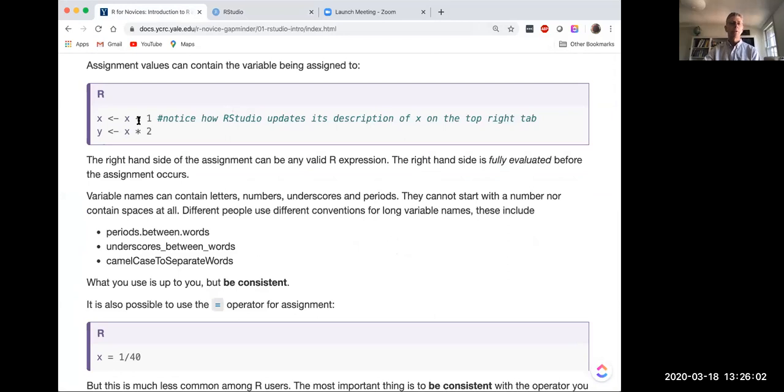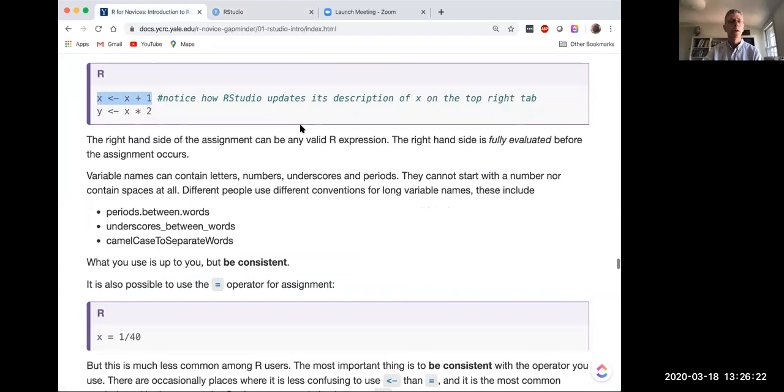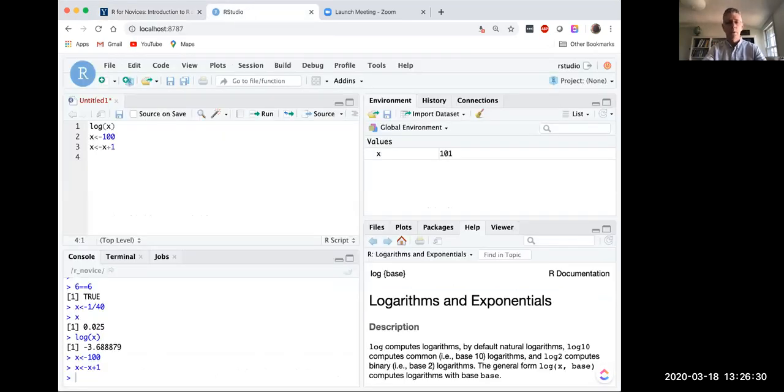You can use the same variable on the right and left-hand side of the assignment. So this is basically incrementing x by 1. I could do that. x gets x plus 1. And now x is 101. I can create a new variable with an expression using a variable I already have. y gets x times 2. And now we have y defined.